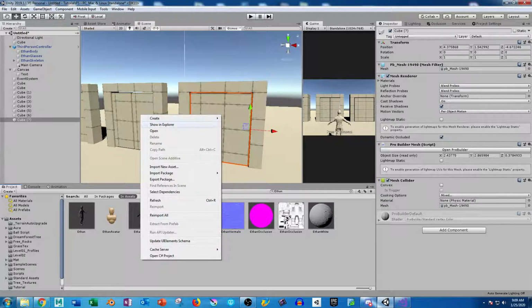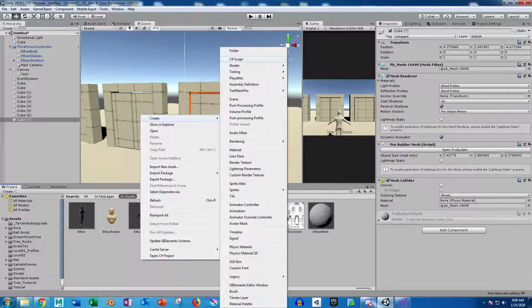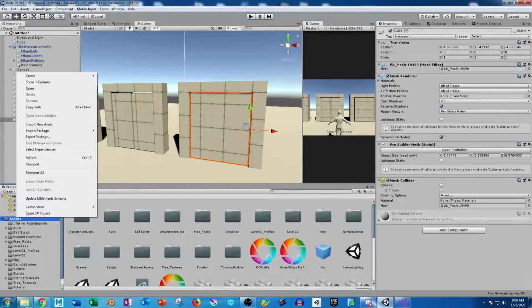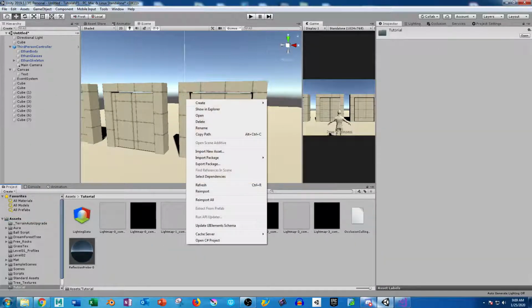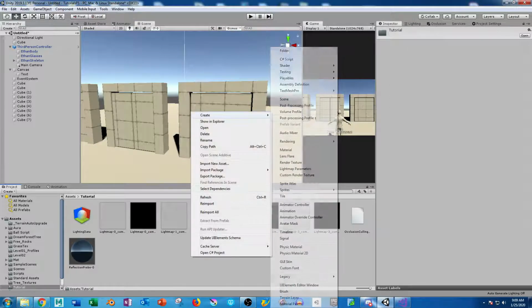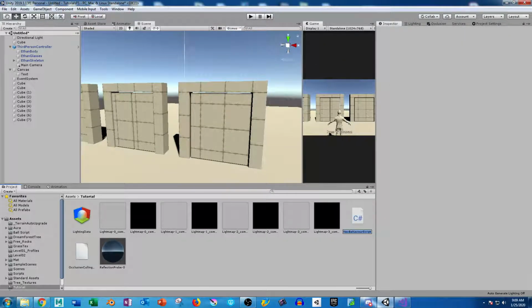So what I'm going to do is I'm going to create a new C# script. I'm not going to do it in this folder. I have tutorial right here. So I'm not going to show in explorer like I just did. I'm actually going to create a new C# script. I don't want to call it door open. And by the way, whenever you do these, you're going to do your initials, underscore, and then the name of your script. So in this case, I'm just going to call this door interact.